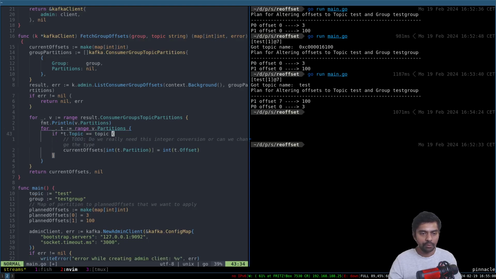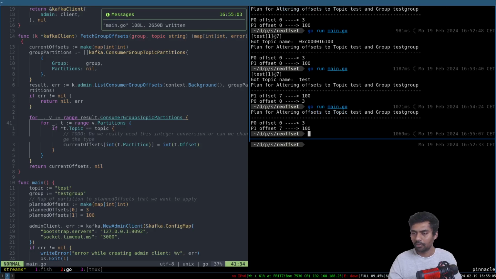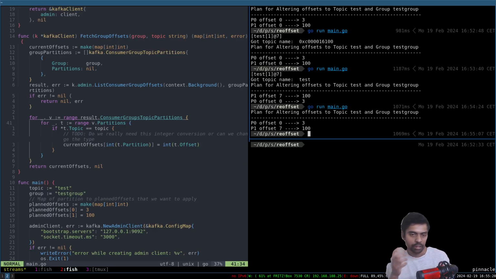Yes, now let's remove these debug statements, and let's run for one final time. Yes, so perfect. So we were able to fetch group offsets, and we were able to write the plan accordingly. Now the final thing that we want to do is alter the consumer group offsets, and then we should be able to test that as well. Before that, I want to show you another behavior here.